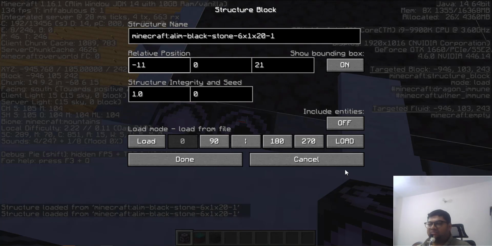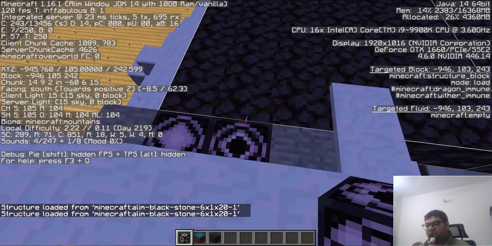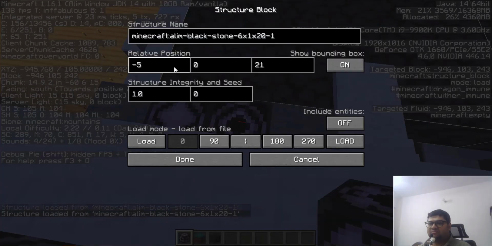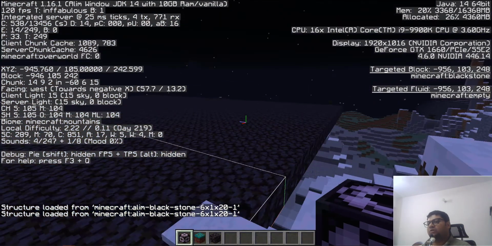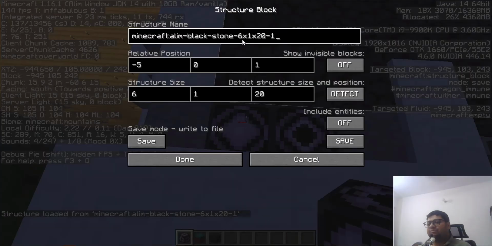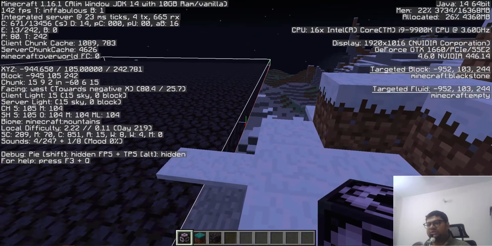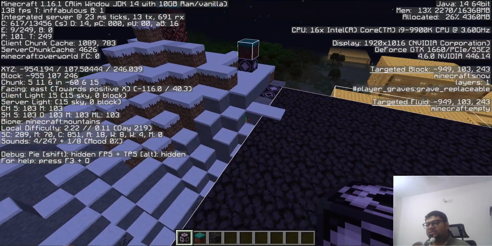It's loaded, and then I'll have something like 11 loaded. Then I will have something like 5 loaded. Then I will have something like 4, because I only wanted to load one block. That's it. So if I'm not wrong, I should be able to make 32 cross 32 here. For 32 cross 32, I have to make it 31 here, just because the direction is different.